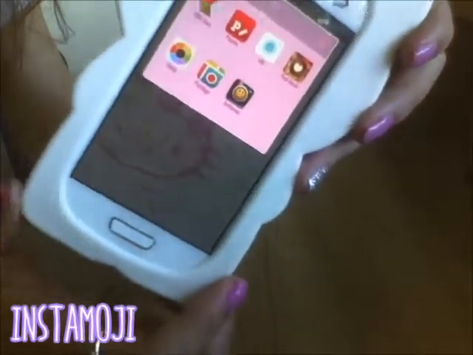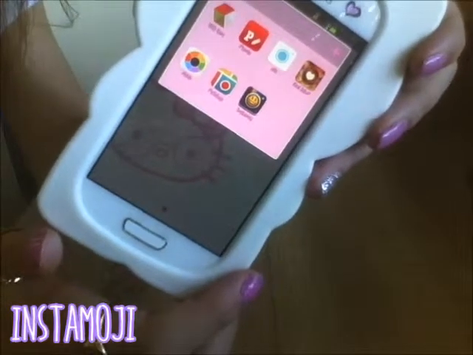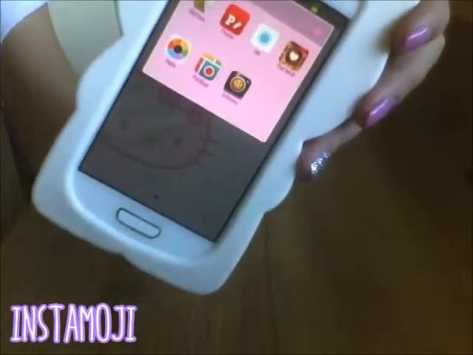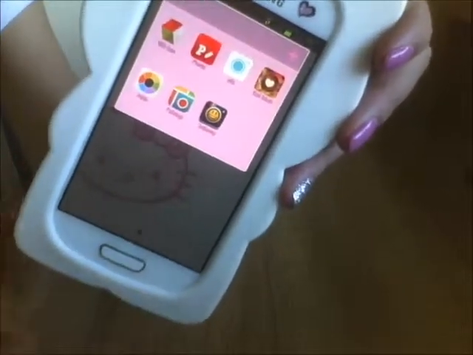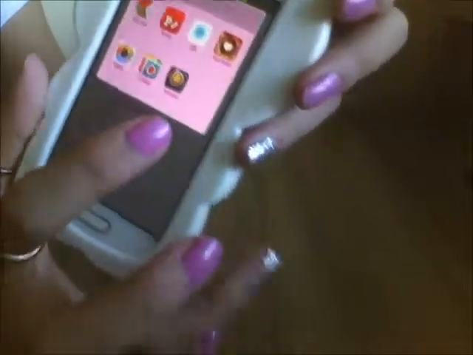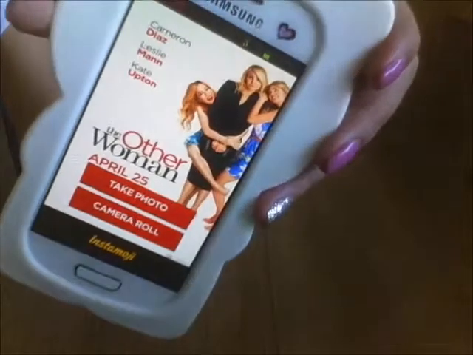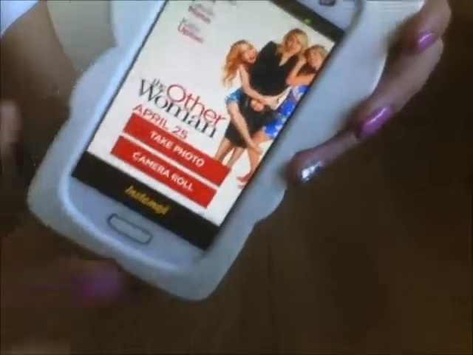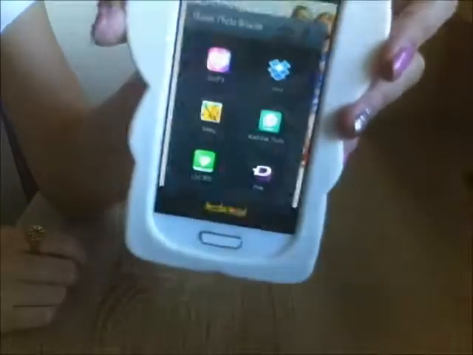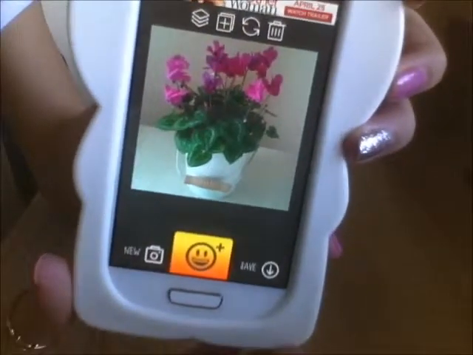Last but not least, the last app in my folder is Instamoji, which is just a fun little app that I found in the Play Store, and I had to download it since I'm obsessed with emojis. Basically all it is, it's very simple. It's basically just a little app that you can add emojis to your pictures with. So let's just grab a picture from my camera roll. Chosen your picture, very, very simple.